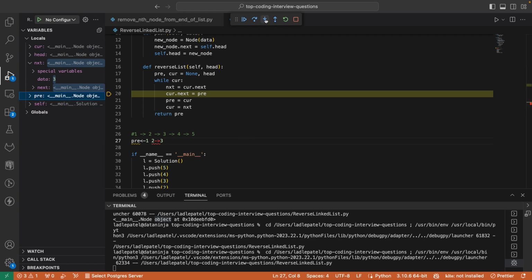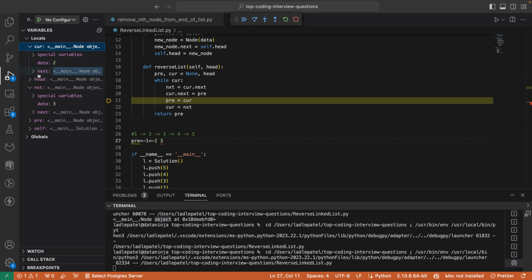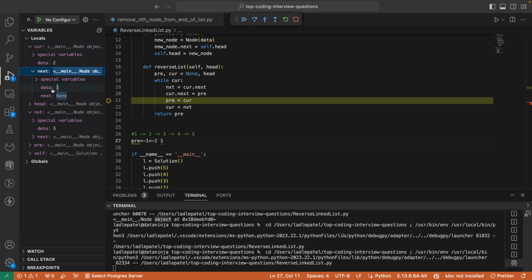If you're debugging, you will easily understand. So now if you see the current, this got changed. This got changed. All right. This got changed. This link is established now. So this is gone. You see, current is 2. The next is 1. It was before.